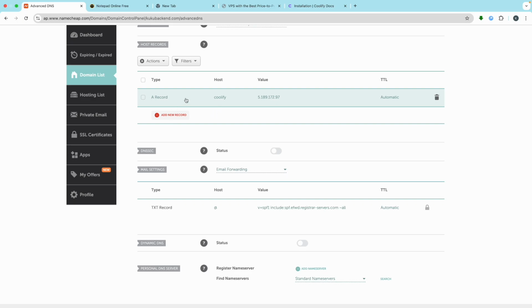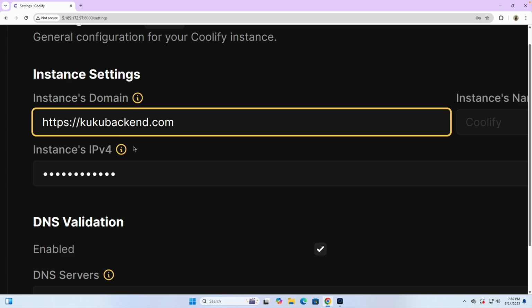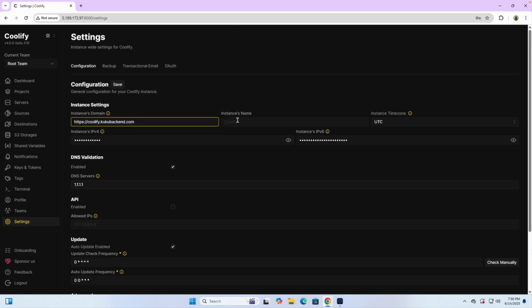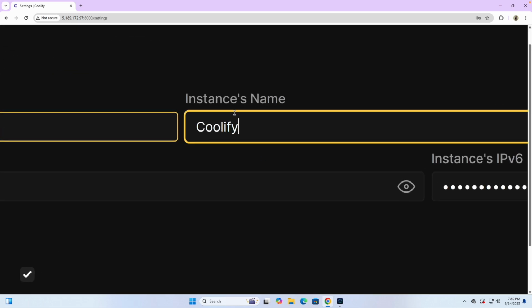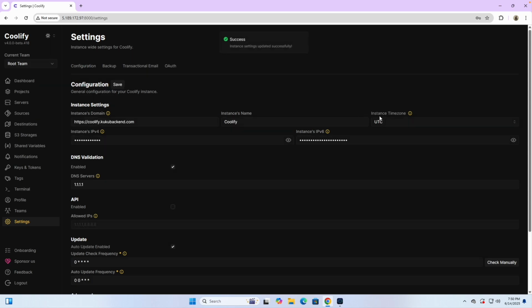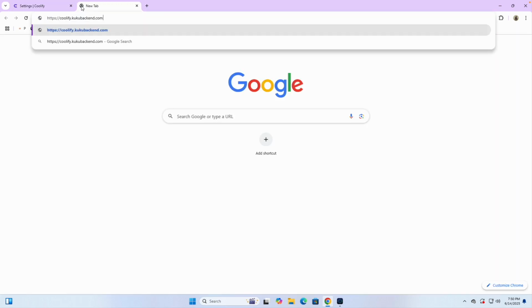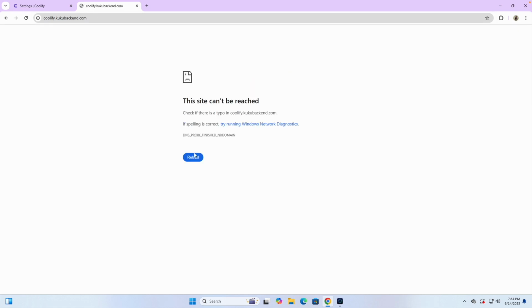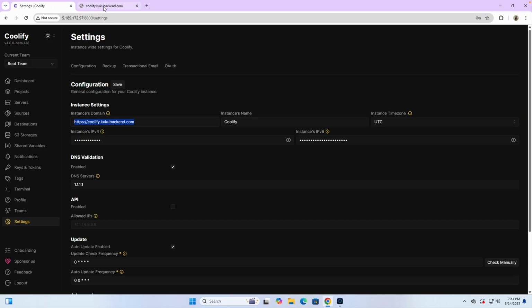By the way, it takes a few minutes to set it. So I will also write this same one here, https Coolify dot your domain name, and you can name it whatever you want. Let's say Coolify like this. Save it up. By the way, you can also set your time zone if you want to. Now if you try to open this link in your browser, it will take a little bit of time for Coolify to work on this domain, but do not worry, everything will be properly done.